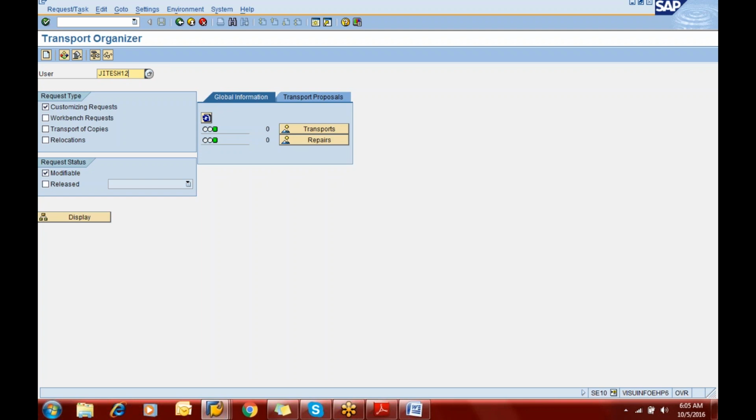So for example, in our case, if I need to find out that for the user Jitesh12, for customizing request, so we have the workbench request. These requests are created by the technical guy, by the web consultant, but here we focus on the customizing request. And any request will have two status. So the status would be either modifiable or release. So if it is modifiable, which means it is on the first level only. It is on the development client level only. So if you want to move it to the next level, so you can just click on the release button.